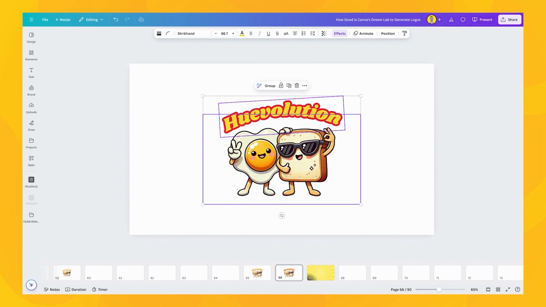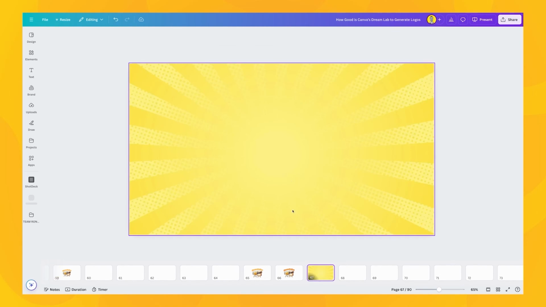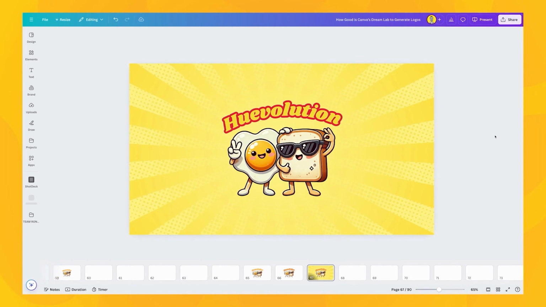What I want to show you is that once you have it, then you can start playing around and do things like that. Like you can place it on different backgrounds. And that's really what I love about Canva. It's just so easy to copy and paste elements wherever you need them.